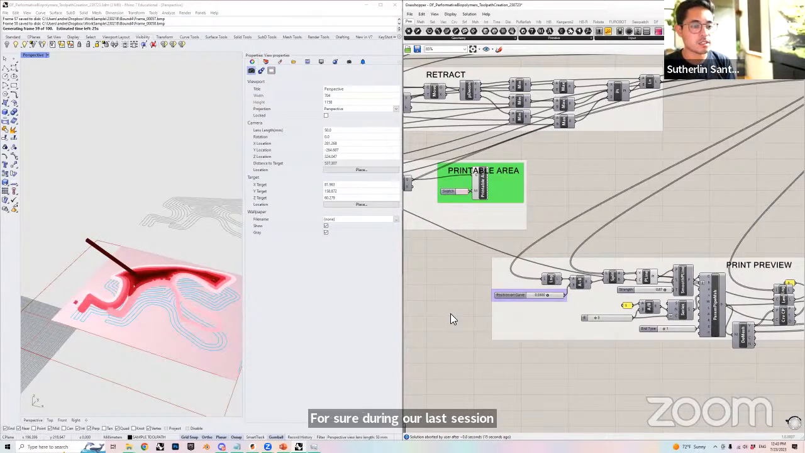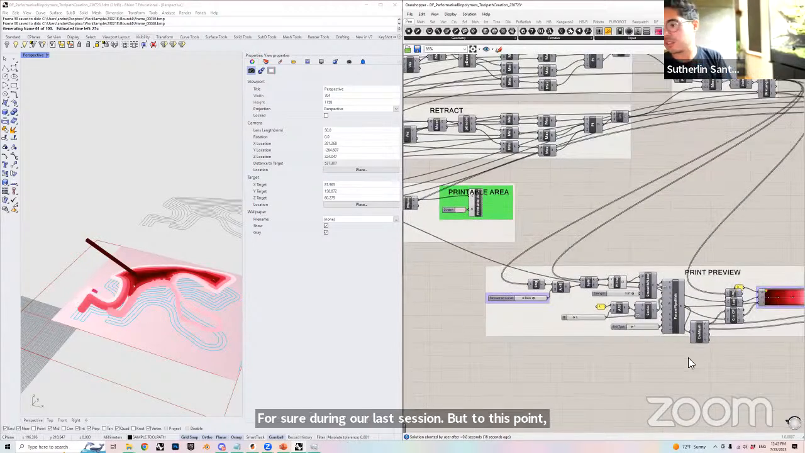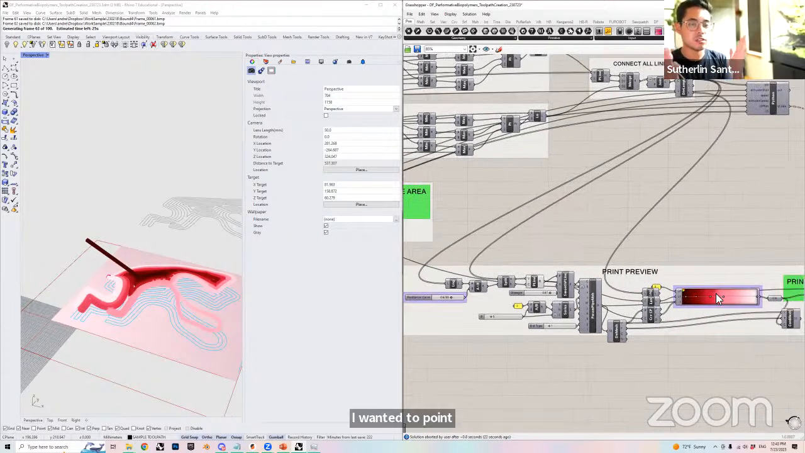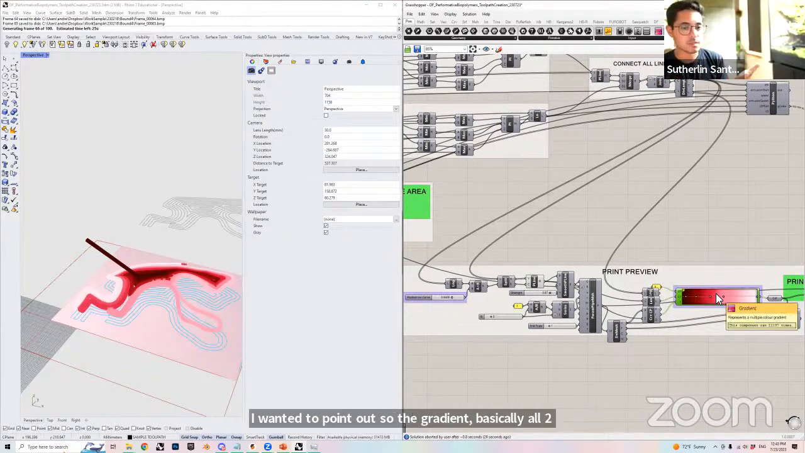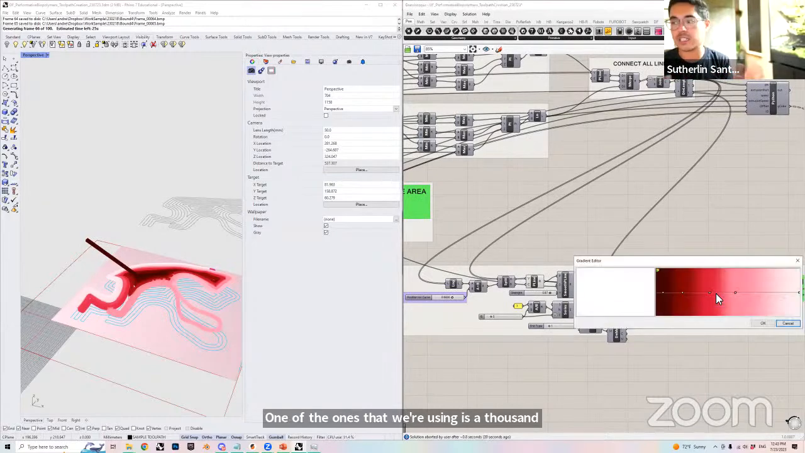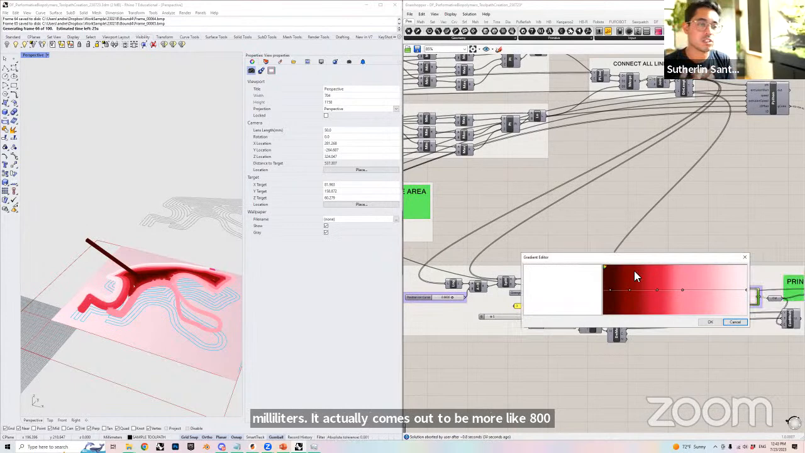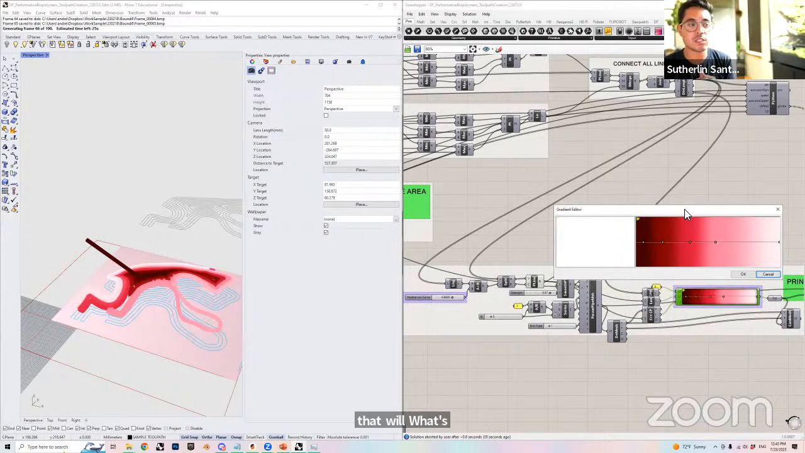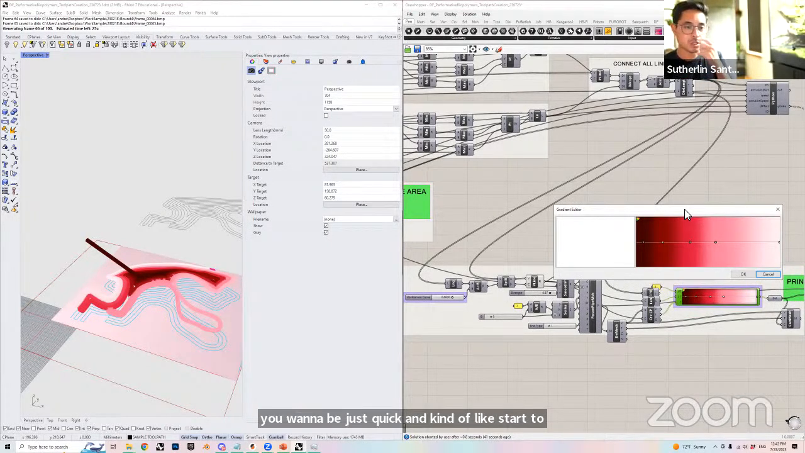But to this point, Andy, if you wouldn't mind hovering over the gradient again, I wanted to point out that all tubes come in different sizes. One of the ones that we're using is 1,000 milliliters. It actually comes out to be more like 800 milliliters that will fill the tube. What's interesting is that if you want to be quick and start to understand how much material you can put in, when you do this gradient, you can hover over each of the little dots. And Andy, maybe you could show how to add and remove colors in the gradient.